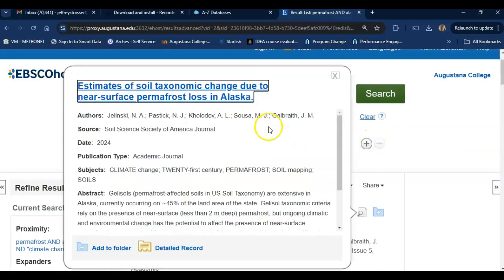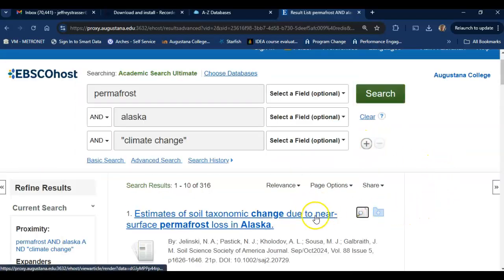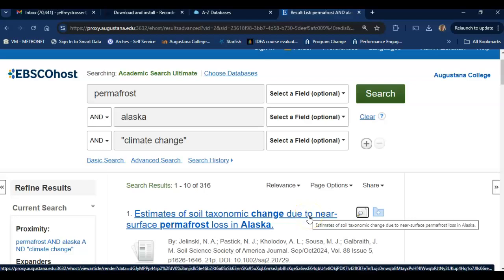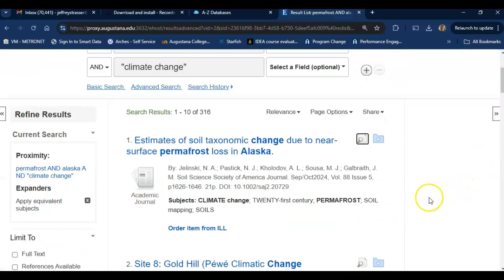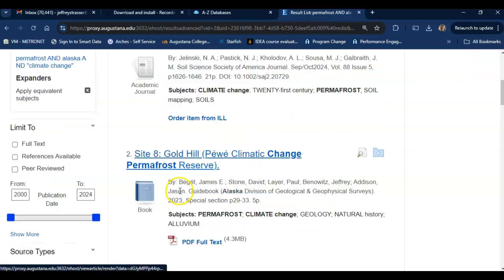This is using the EBSCOhost. I can see the reference here. I could export it as each one individually in MLA format, but it's a whole lot easier to manage all these and keep track of them if I put them into Zotero. So the first step is to put it into a little folder here, and I'm going to click on the ones I want to put into a folder.